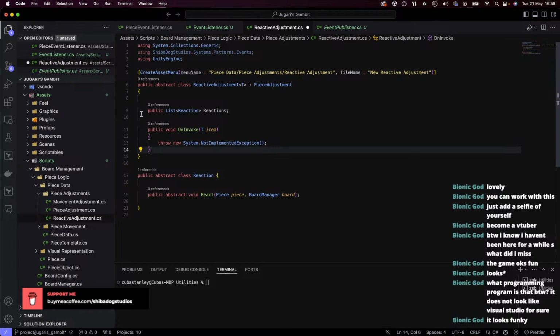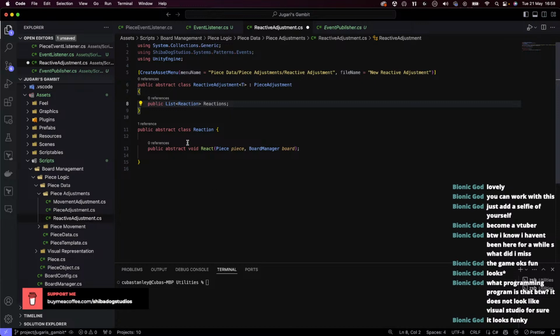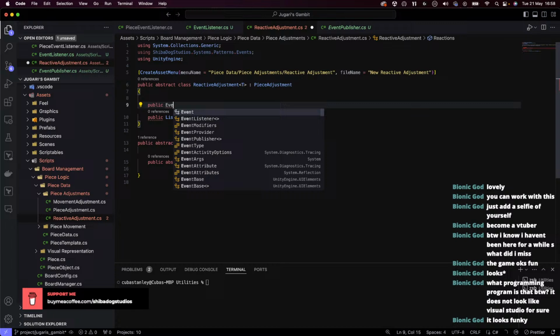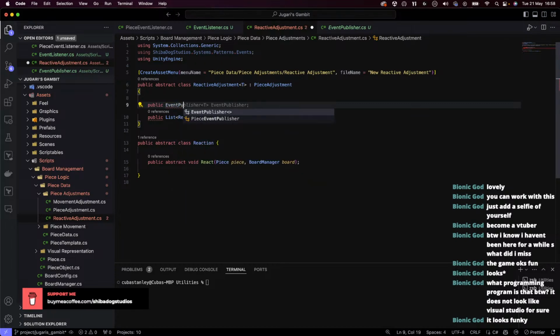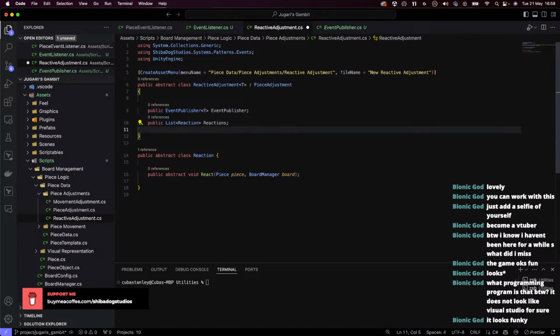Where we probably just have some method. We want this to have a public event publisher of type T. Event publisher. Good. Yes. Okay, yeah. I'm starting to get onto it now.